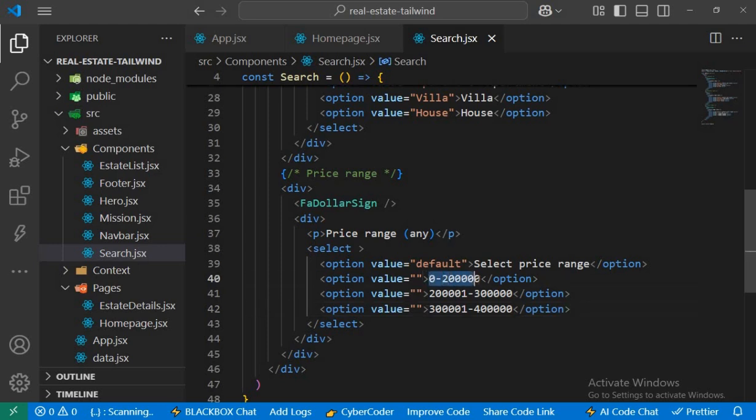And right here for the value as well, I'm going to copy this and paste it here. I'll do the same thing for the second option value. Copy this and I'll paste it here. For the third option value as well, copy this and paste this here.